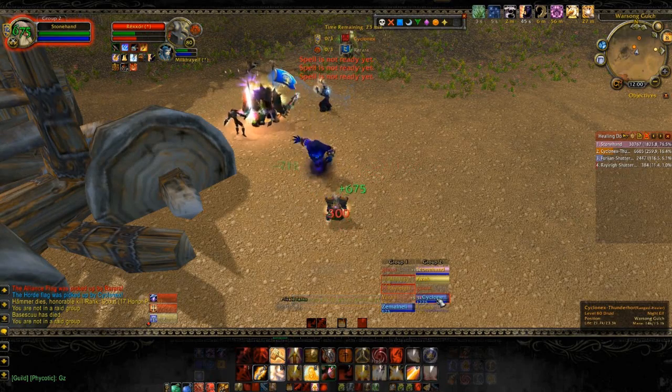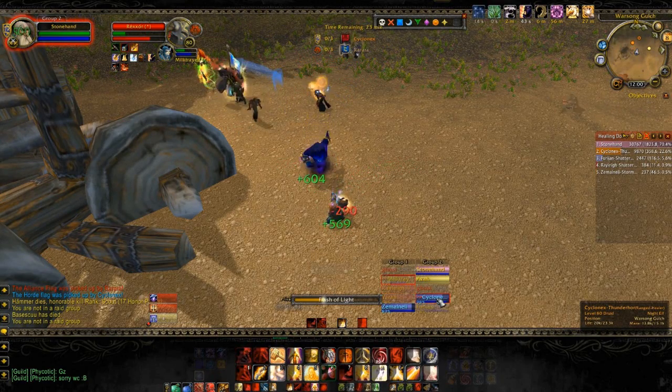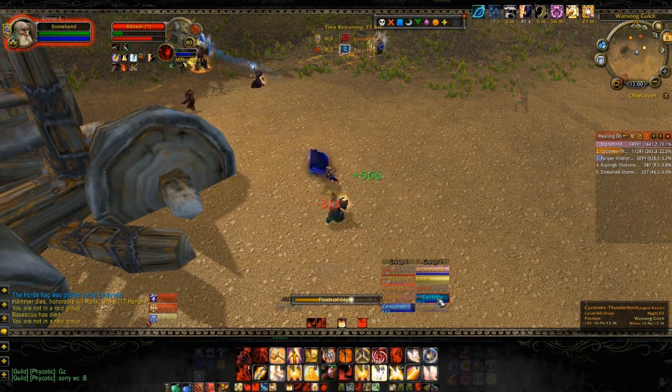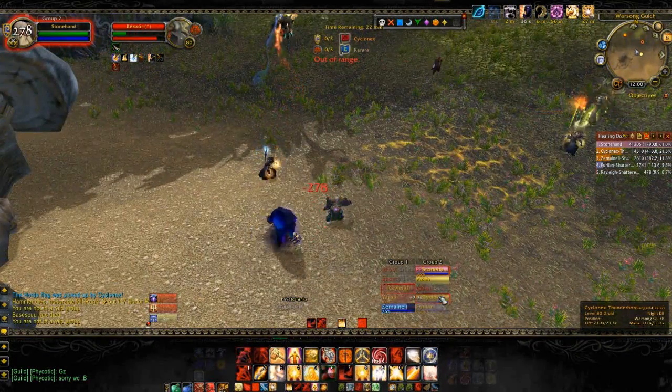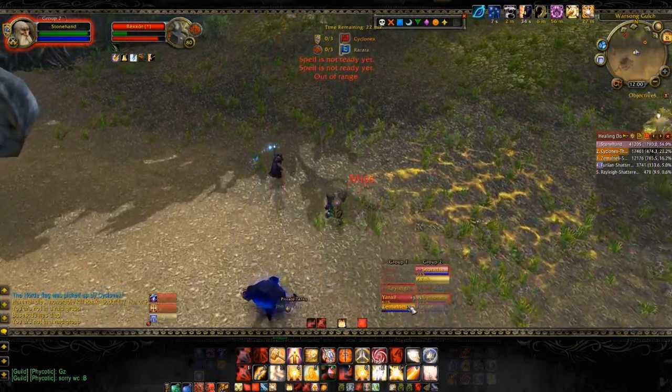And as you can also see, the health bars are changing colors, which means there's some sort of debuff on the players. So cleanse them and heal them.